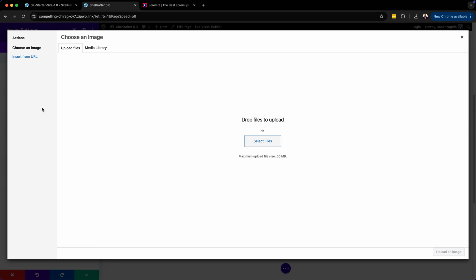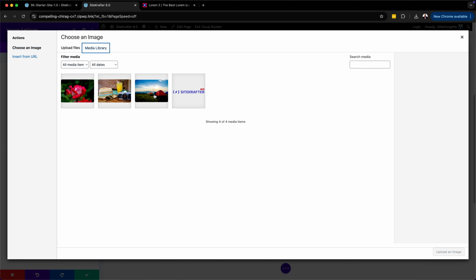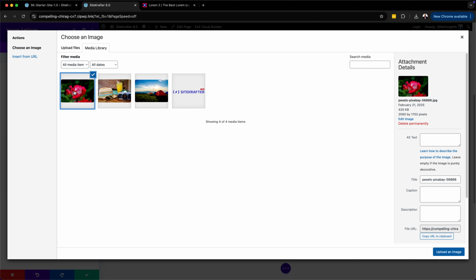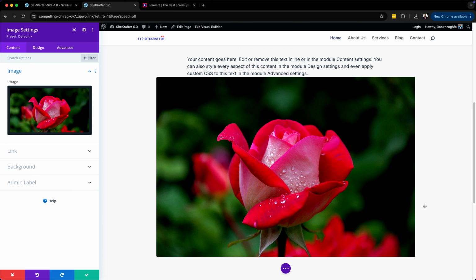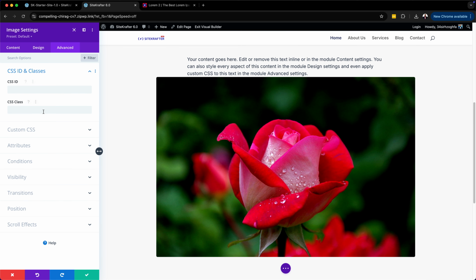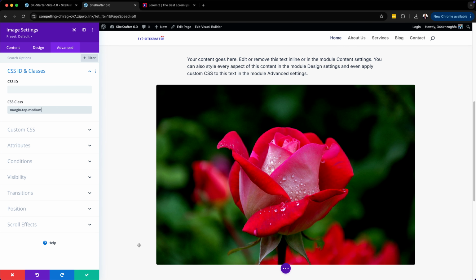But what I'm going to do quickly is to add an actual image. I think I have one in my library, and sure enough, I do. So we're going to go with, do we go with this one? Okay, let's go with that one. So you can see here, my image is in place. I can save this. And while I'm on this image item here, I can actually go in and add my margin top. So I'm going to say margin dash top. And this is going to be medium, like that. You see that? Pretty cool.